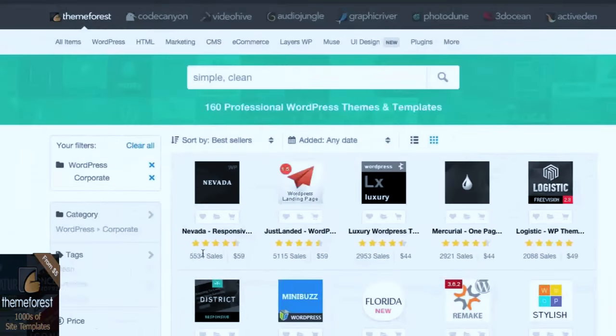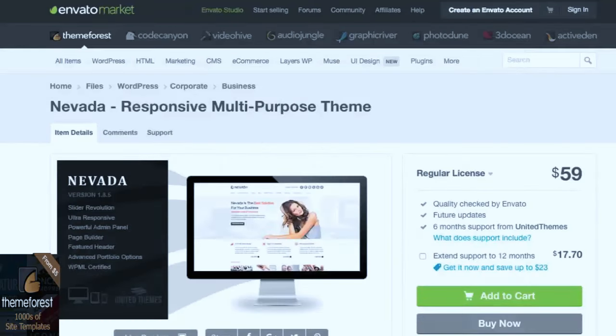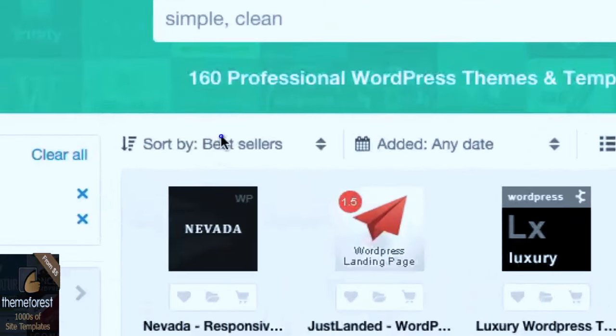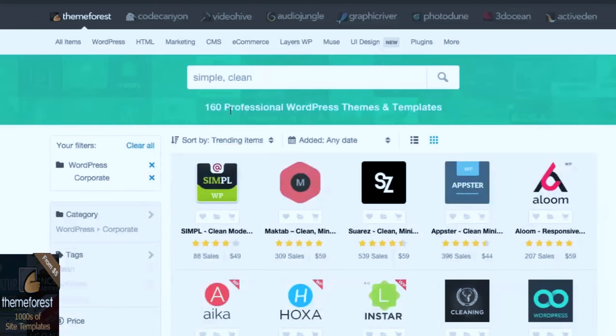These are the best themes. You can see the sales here. But of course, don't pick the most popular ones, because you might find someone with exactly the same site. Sometimes I like to go with trending items. If you go to trending items, those are the themes that are doing really well at the moment. So you can see how many sales they have, what the price is, and what the ratings are. I take a look at anything that has 4, 4.5, or 5 stars.